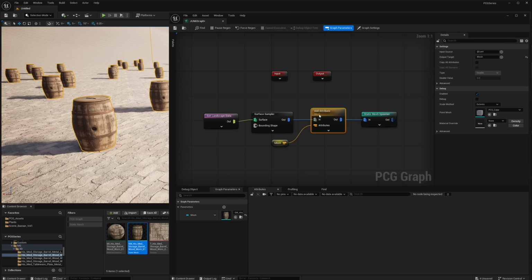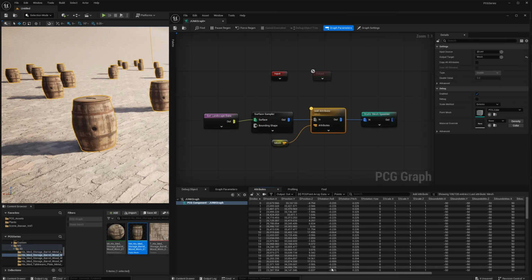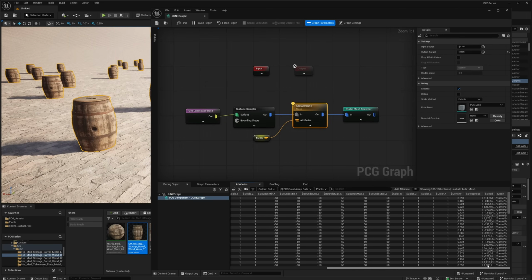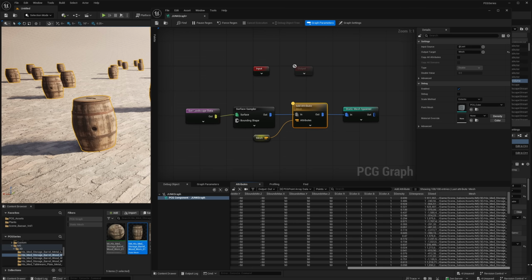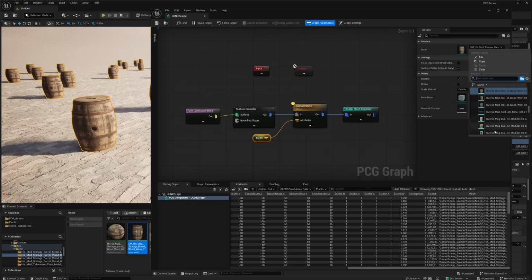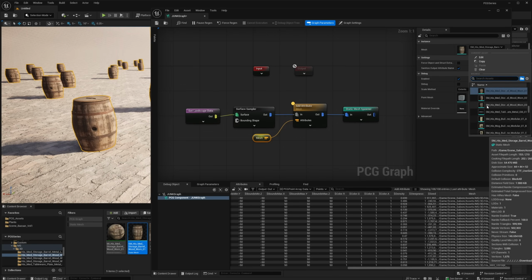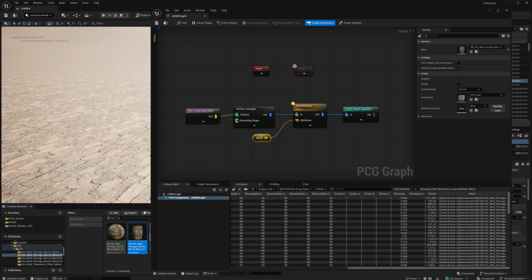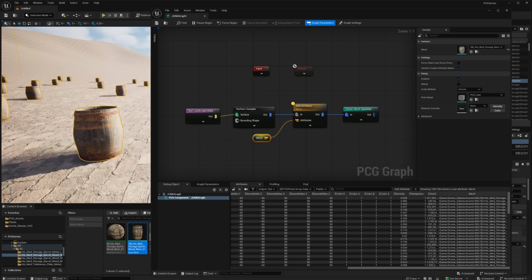Okay, so if I have this in my data, let's inspect our data by clicking the A key on this add attribute and selecting our graph here. If we look at our data, you'll see that here at the end in the mesh field, we have a link to our parameter, which is currently this barrel. And if we change this barrel, for example, to this object, you'll see that it changes in the level.